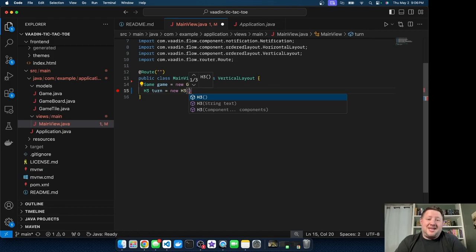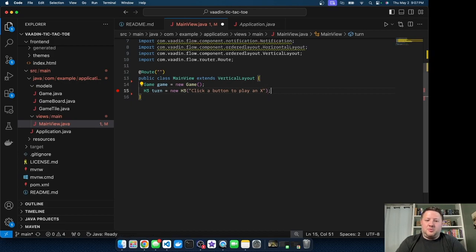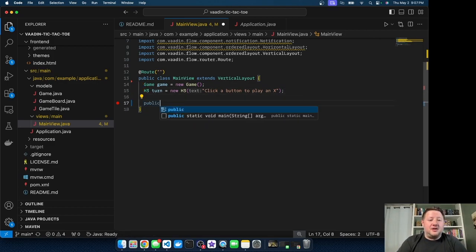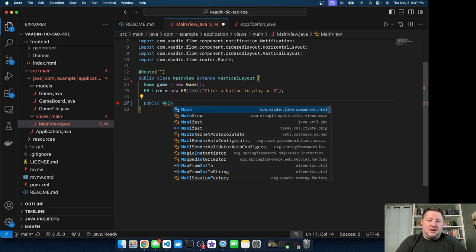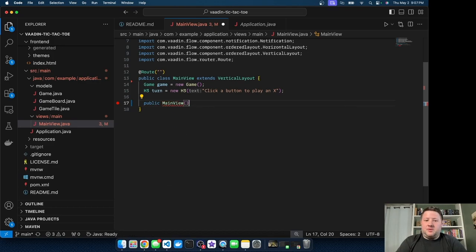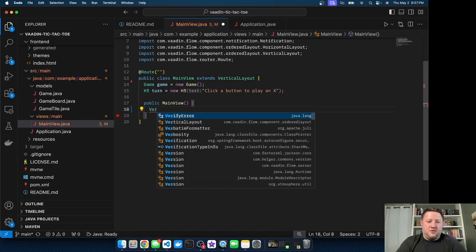You know that the h3 tag gives you a certain header size. So we're setting the text size for this text object that's just going to display, "Click a button to play an X." And that's just going to be the text that I put in there for now. It'll actually get changed throughout the course of the thing. That's why I'm putting it out here as sort of a variable that's available to the entire class. So I'm going to need a constructor. And in order to do the main view, I need to first declare a new vertical layout.